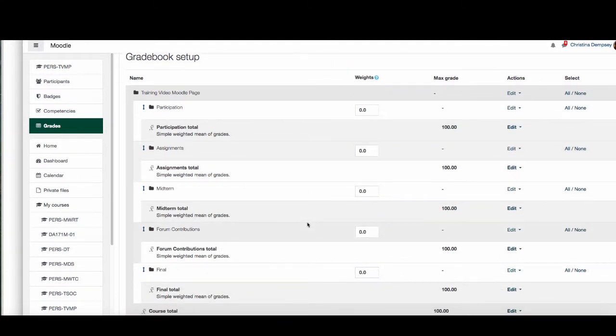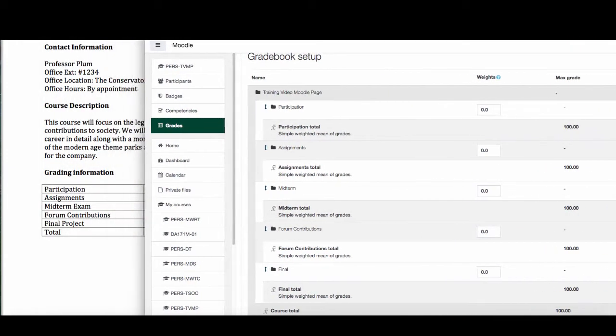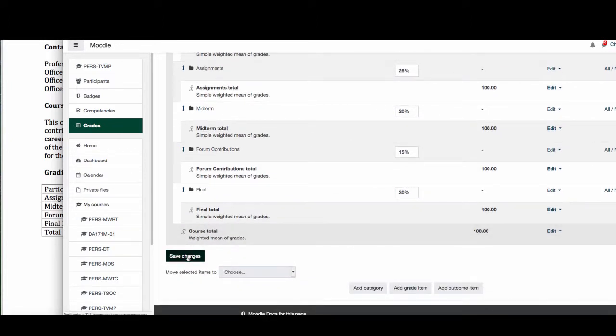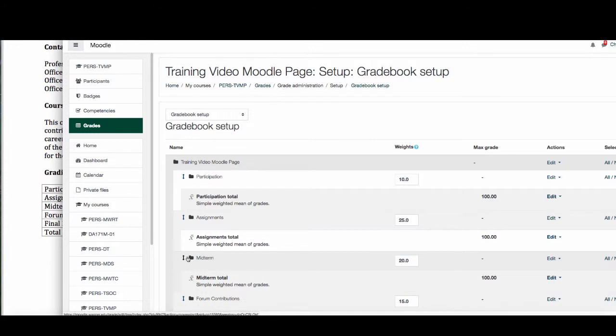And now that I have everything created, I want to put in the weights and what percentages these categories are going to be worth. So now you can see under the weights column, there's a text box here that I can include what I want in terms of percentage. So according to our syllabus, participation is going to be worth 10%. So I just put 10%. And then we're going to go down the syllabus and just add whatever the rest of the percentages are. You want to make sure that once you input all of these percentages that you press Save Changes so that way Moodle sets these changes in stone.